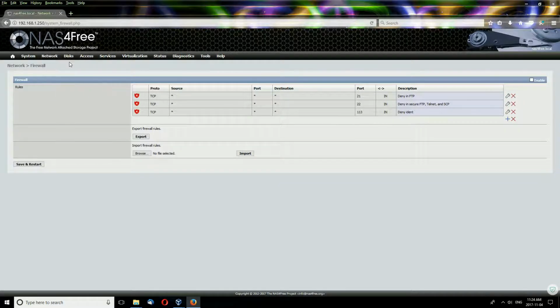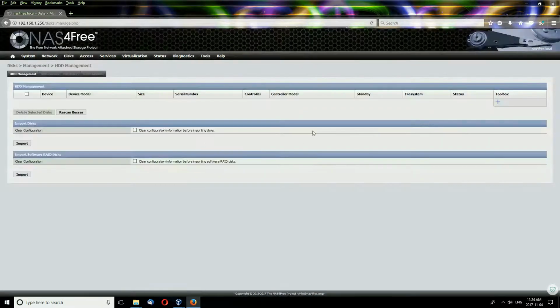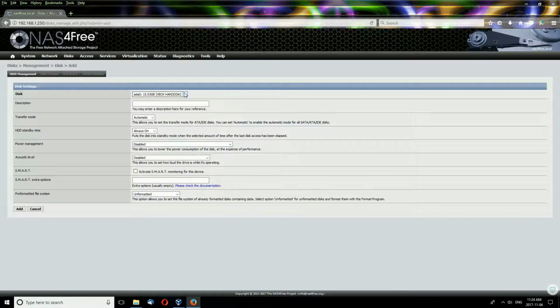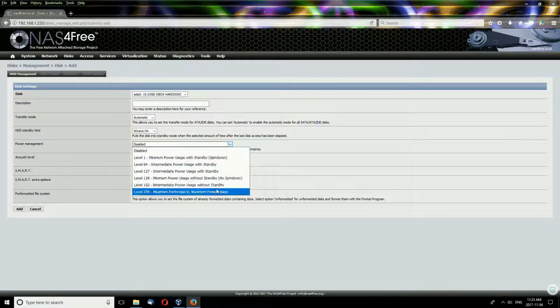So let's continue. Let's go on to disks. So we have disk management. We don't have any devices. We can actually add one. Okay, so this would be the hard drive. We can give it a description. Transfer mode. I see some older transfer modes here, but we'll keep it at automatic. Hard drive standby time. You can actually power down the drives after a certain amount of time. We can set that here. Power management. We'll set that here.